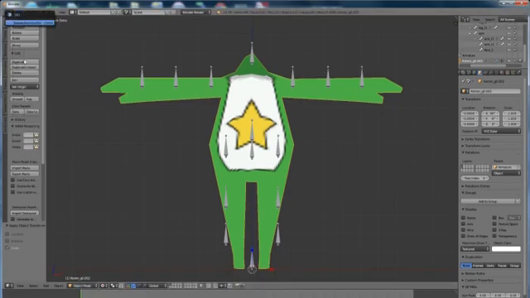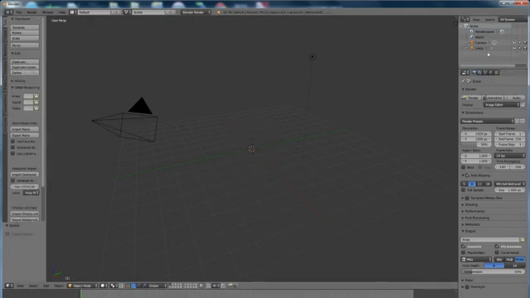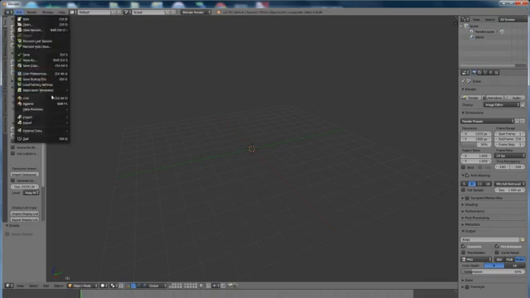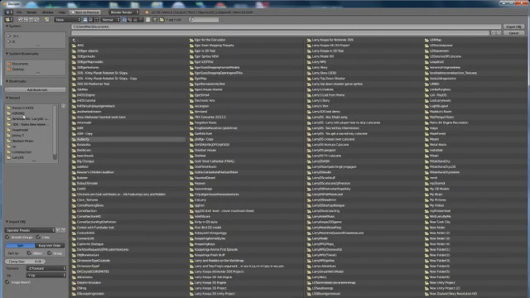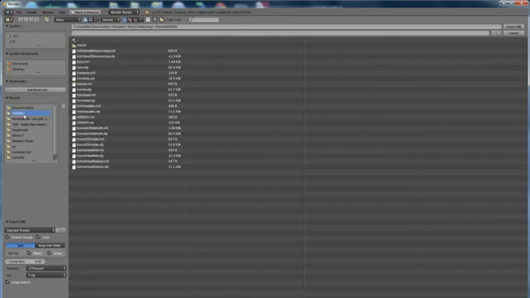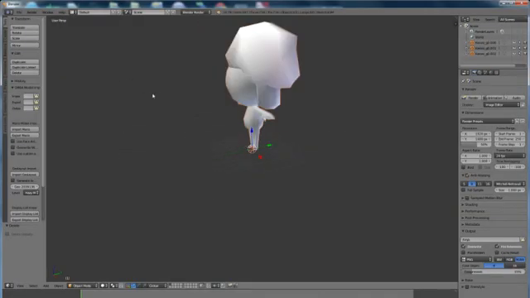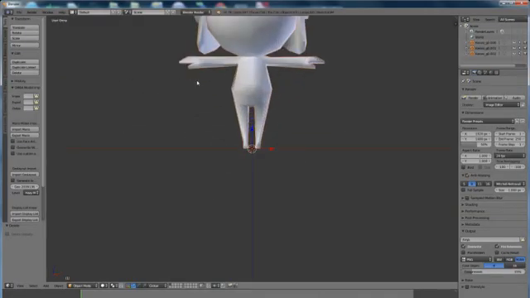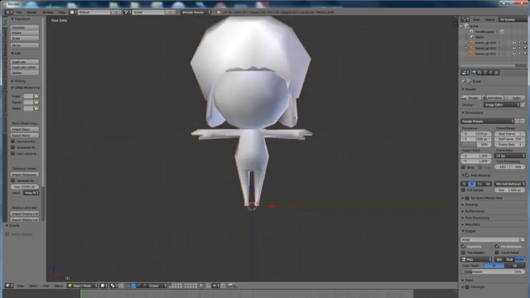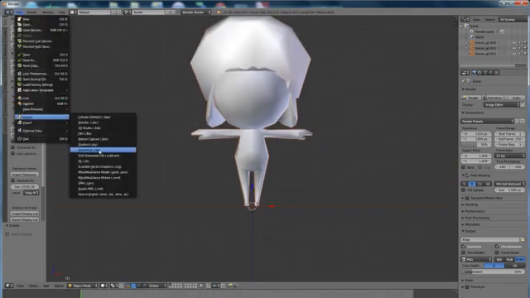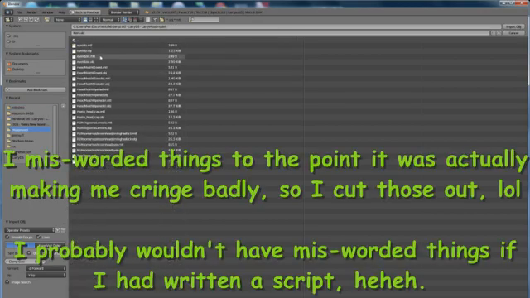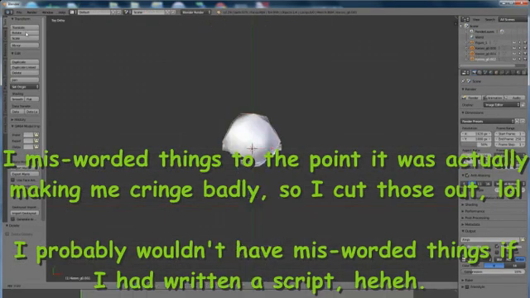Go new. Delete. Yeah. And you import object. And you import this from earlier that you saved as an object. And you import a head. Oh, well, the original one is.